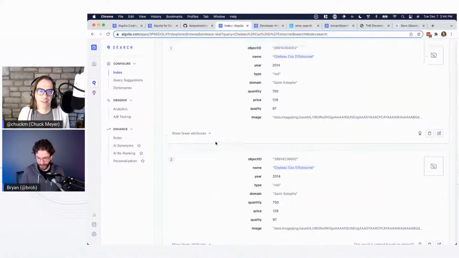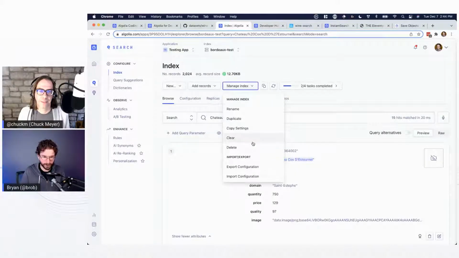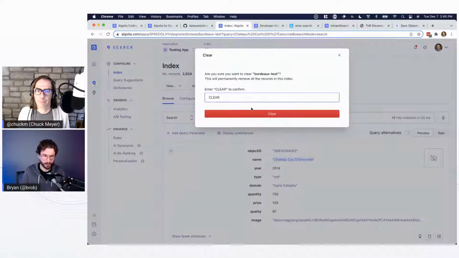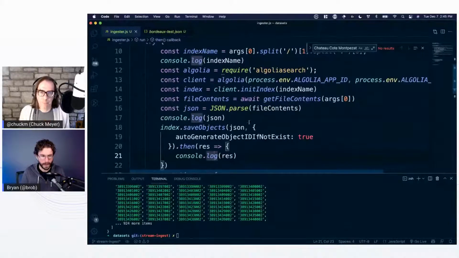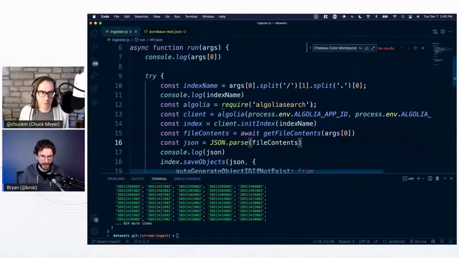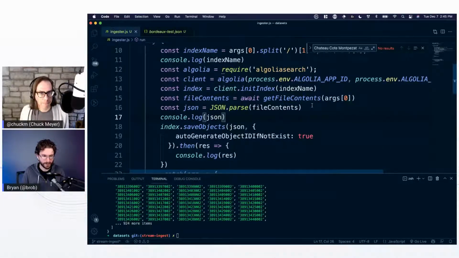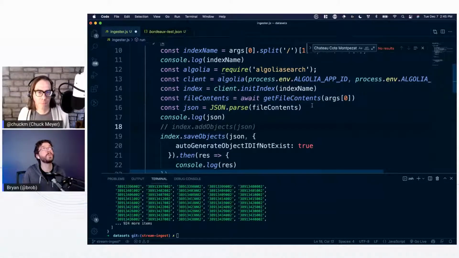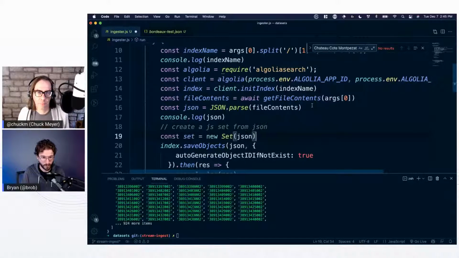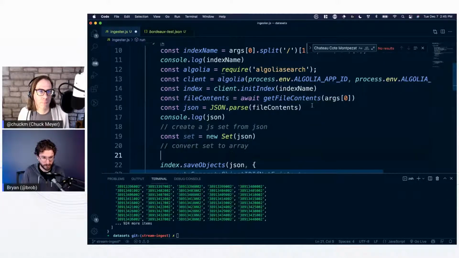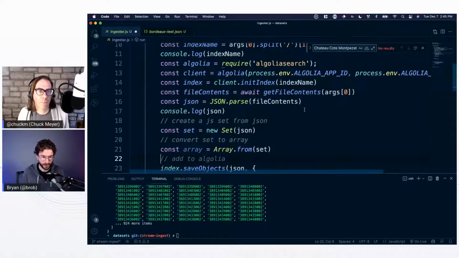First, let's get this to be a clean index. That is going to be inside of the clear. Clear this index. All right. And the next thing we need to do is dedupe this array. And I'm going to use GitHub Copilot to the full extent here. We've got our JSON, so what we need to do is create a JS set from JSON, convert the set to an array. The array is this, and then we're going to add it to Algolia.